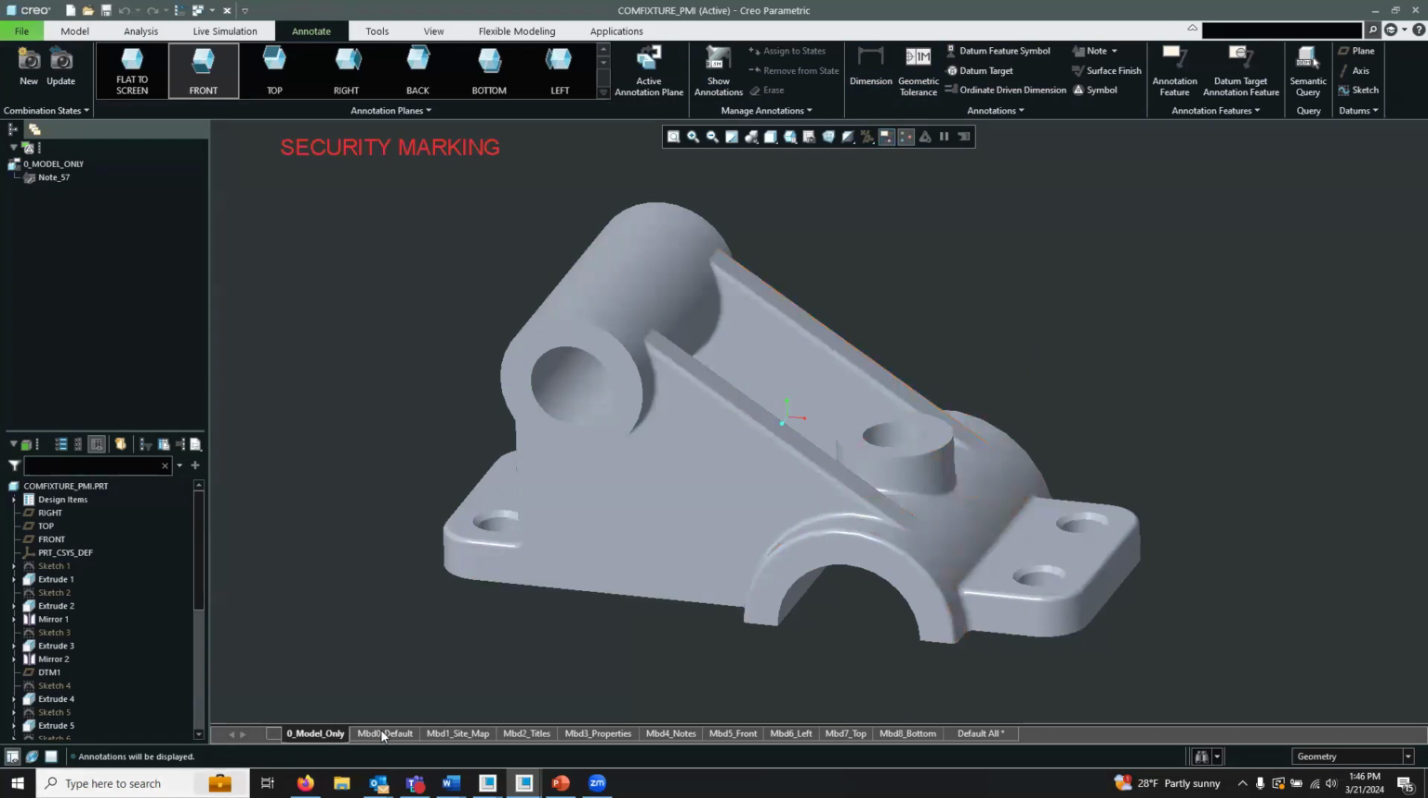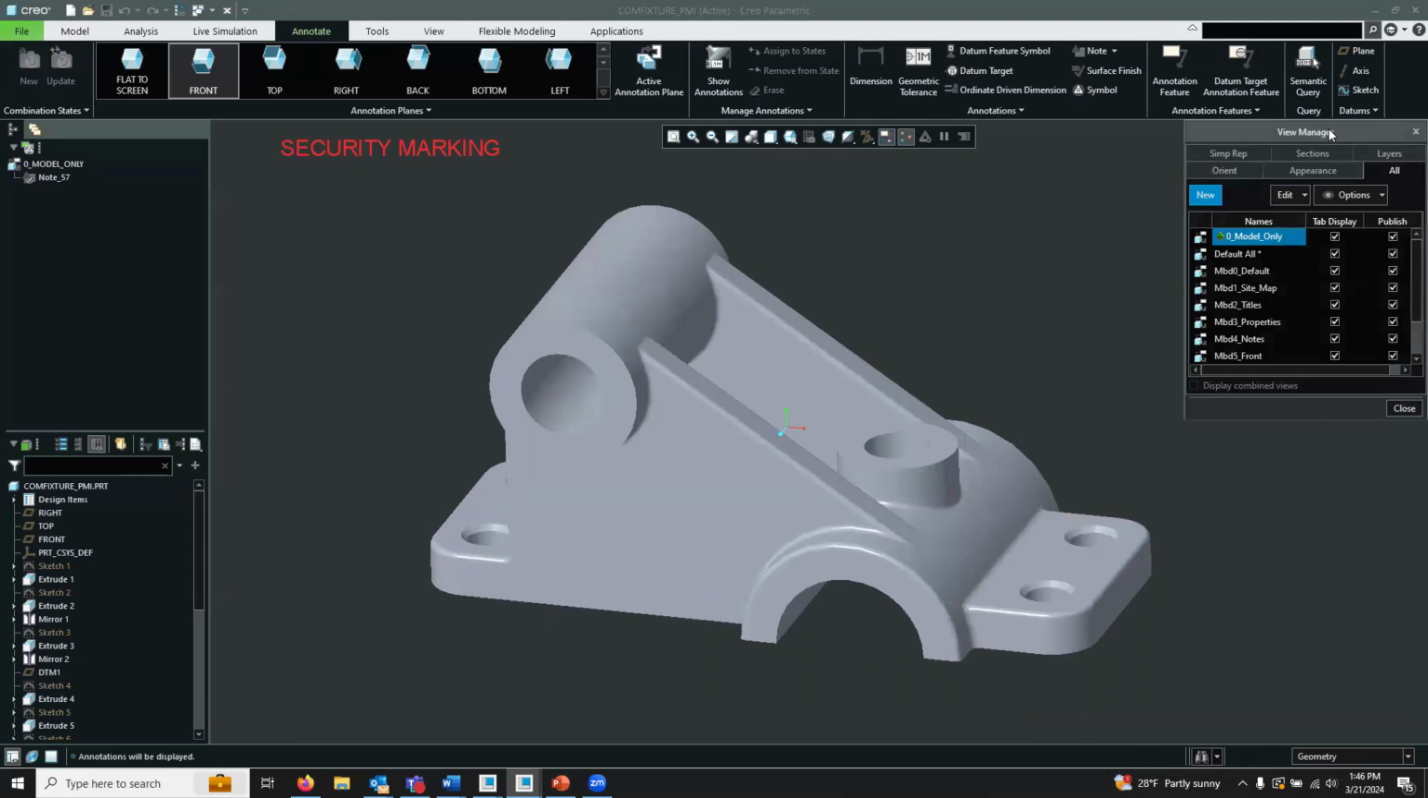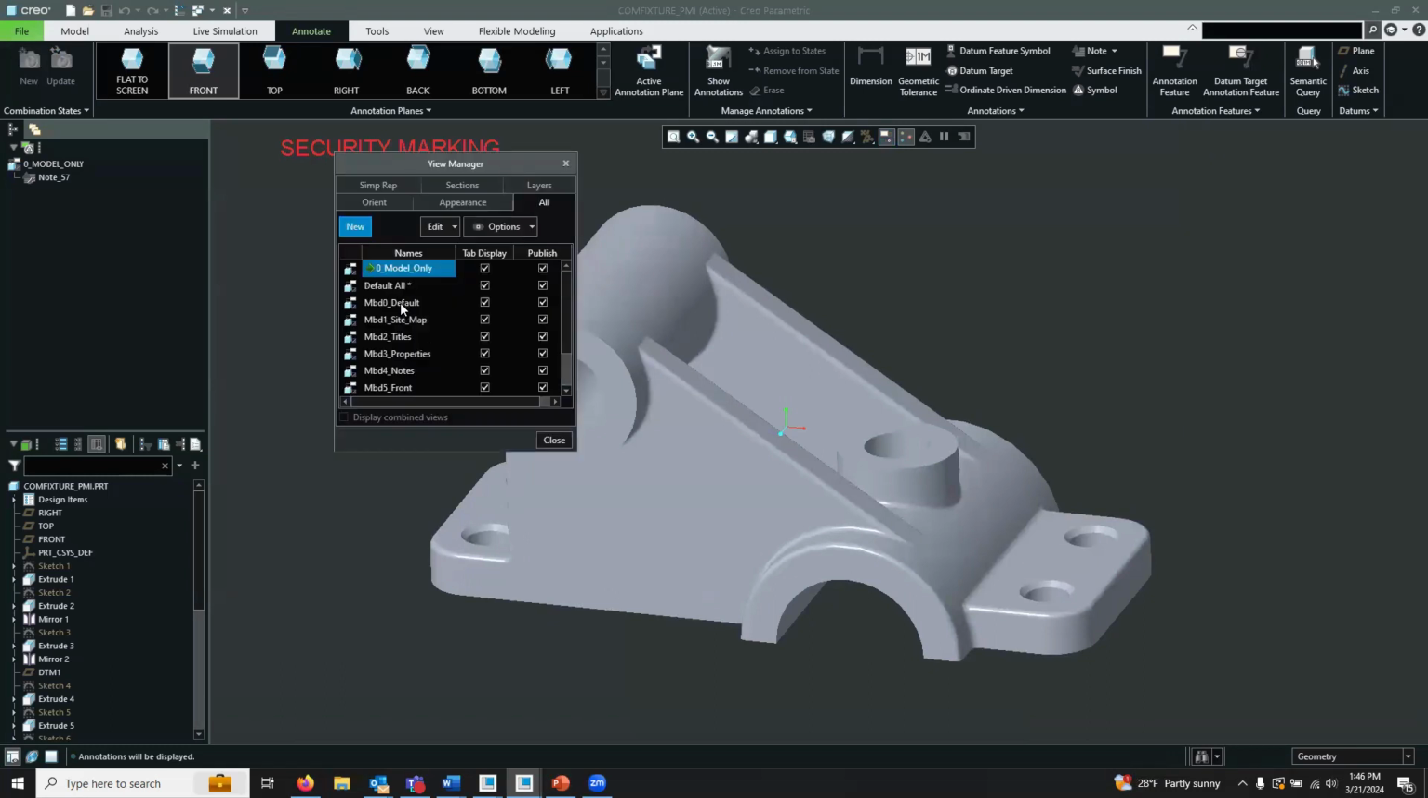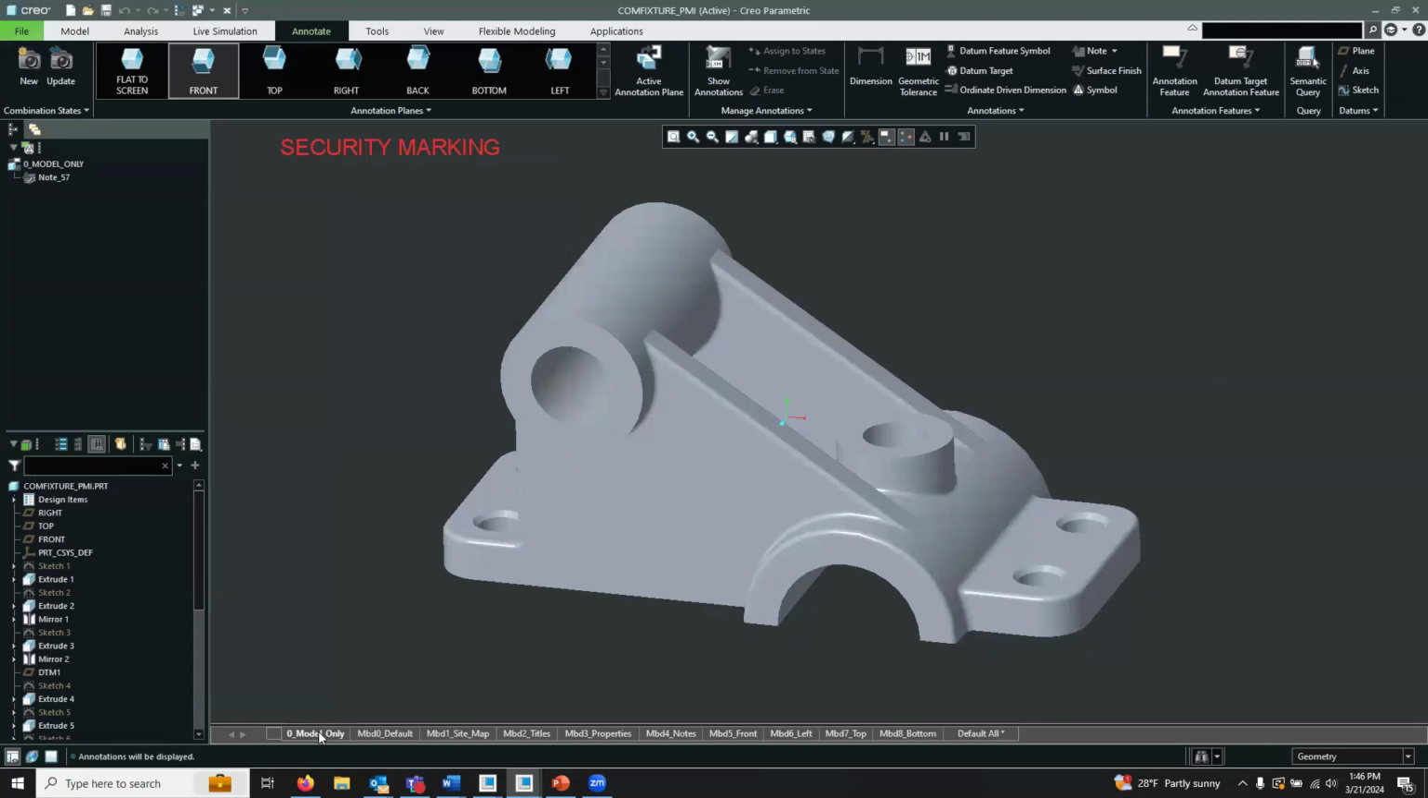So if you'll notice the tabs at the bottom of my screen, these represent combined states. If I open up my view manager, we'll notice that there are several combined states here that have been created. And the workflow here, as I mentioned, is described in the tolerance standards that I pulled up. So I'm going to go ahead and just click through these.